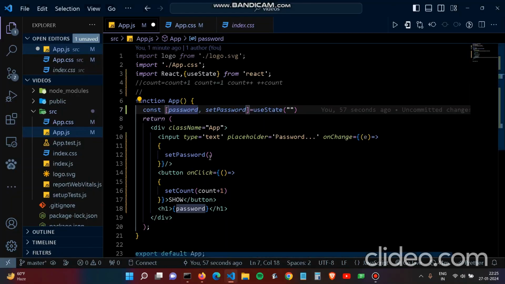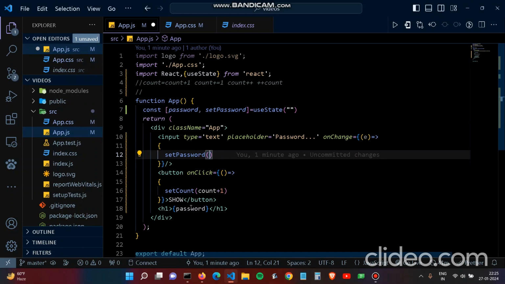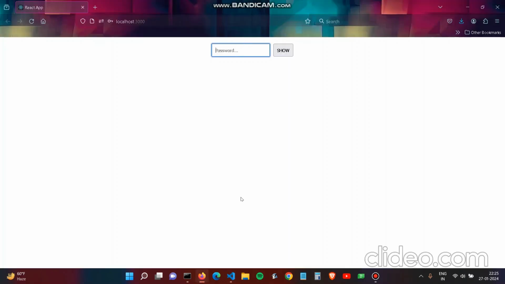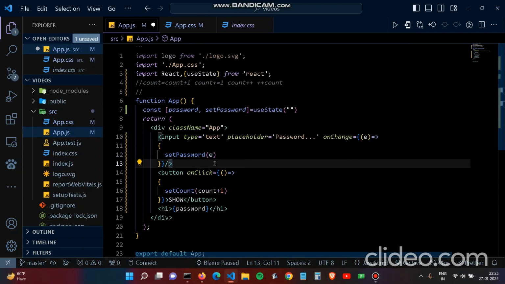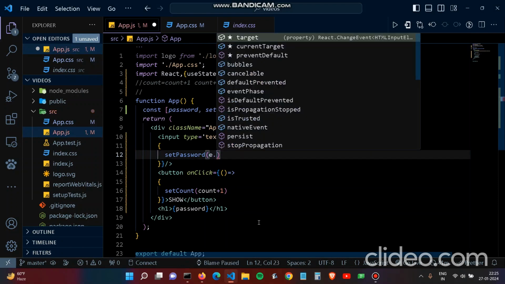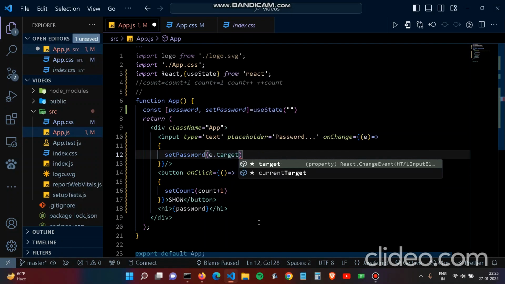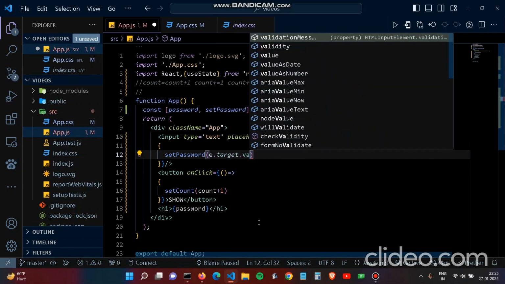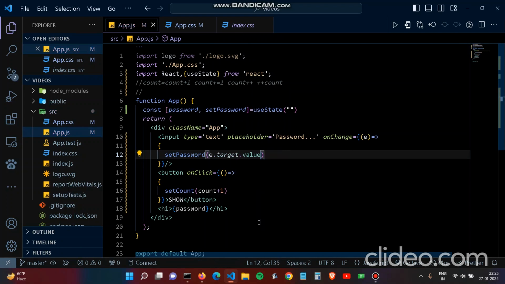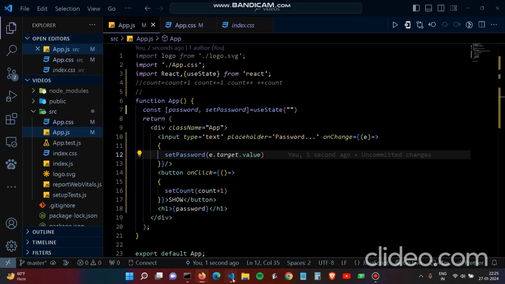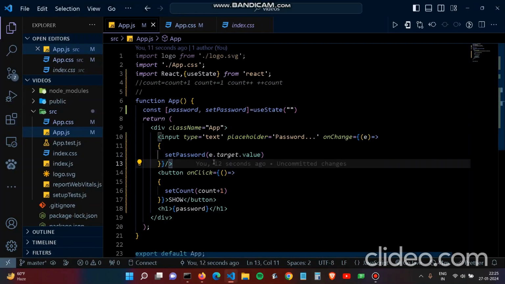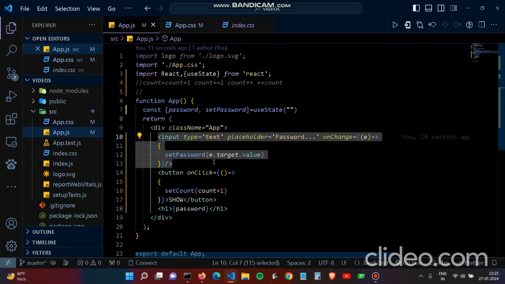So how will we get the updated text here? We will be getting it using e, which is the event. We will be getting it using e.target.value. So this will return the updated value. So if we write anything here, now we have completed this one where we will be storing our passwords and all.